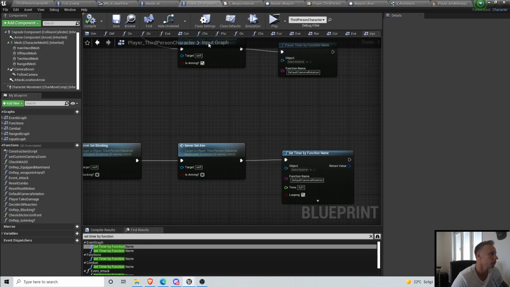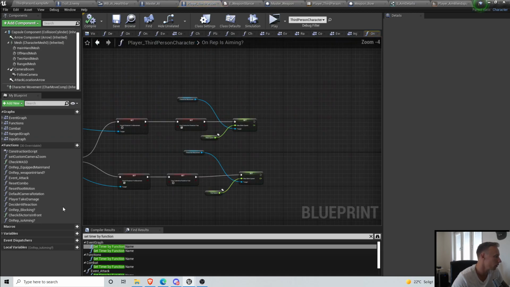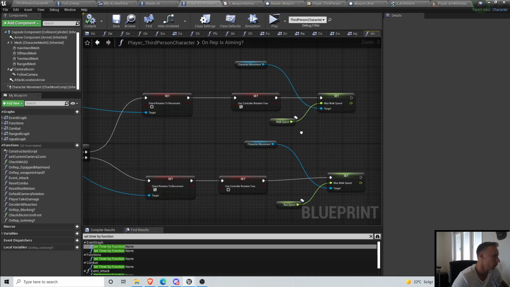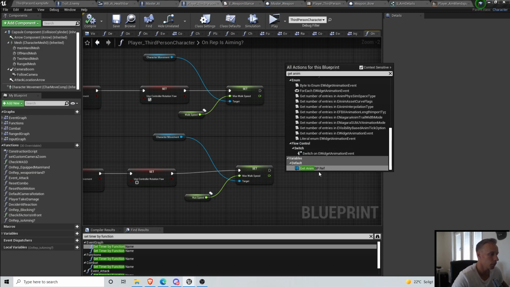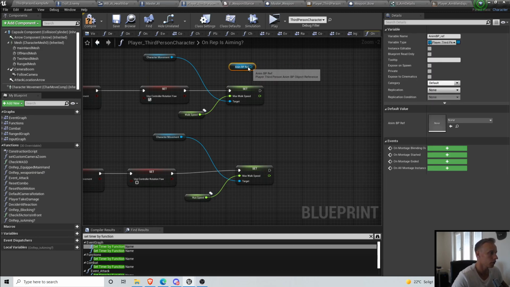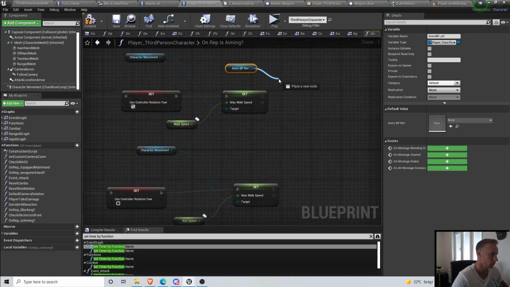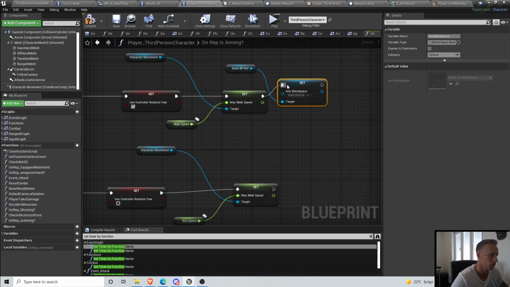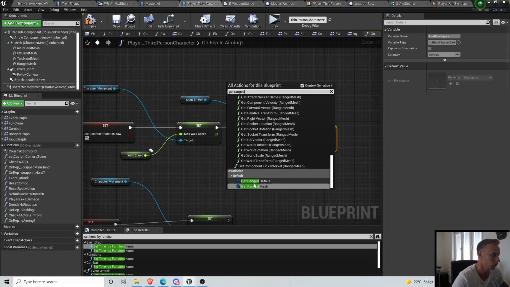In our player, when we do the set aim, we are going to get anim input reference, and we are also going to set aim blend space to get ranged details.